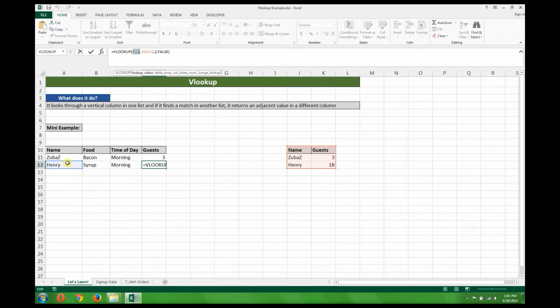So that's one downfall. And then another one is when we're searching, if it doesn't find it, you might think that it's making an error because it'll show NA, but that isn't necessarily the case. That just means it didn't find it. And we'll look at that in our next example.